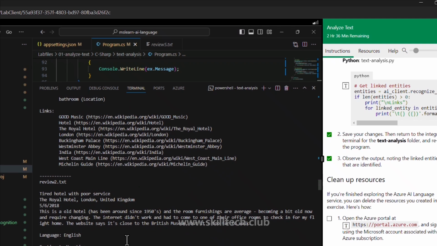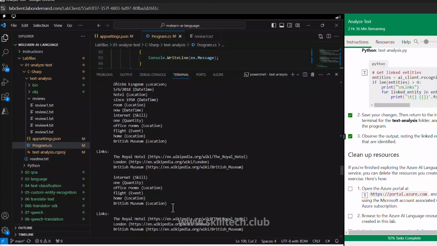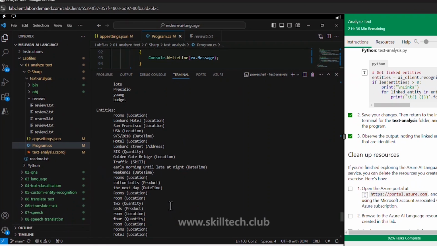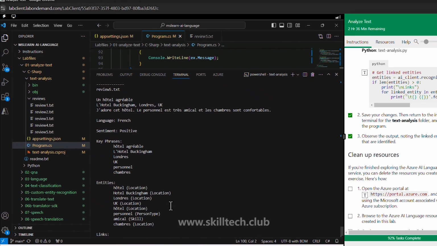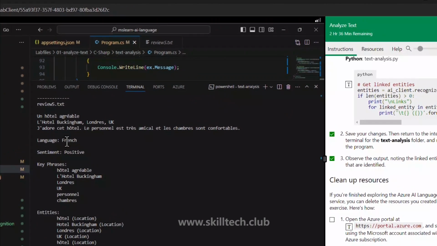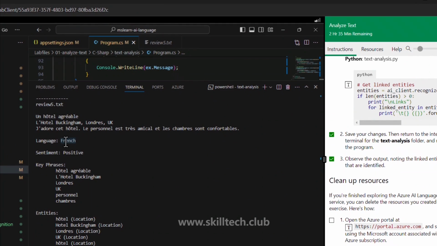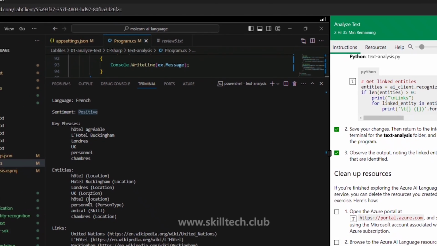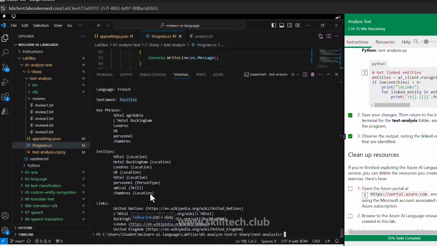Same for the other documents like review2, review3.txt. And if I scroll down to, I think, the last review, which is review 5, you can see it's detecting that the language is French, and it's showing me that sentiment is positive for this. It's showing me the key phrases, entities, and linked entities associated with that. Now, all these things show me that the text analysis service is working fine.